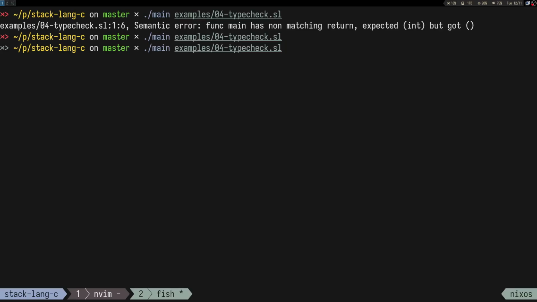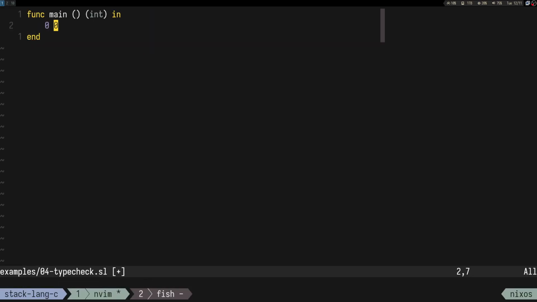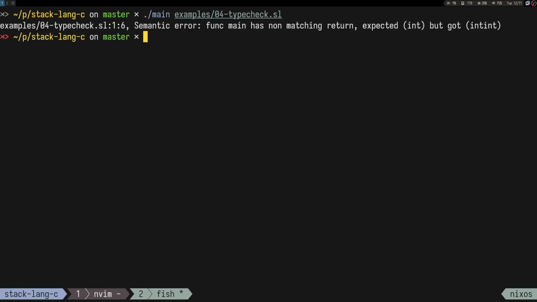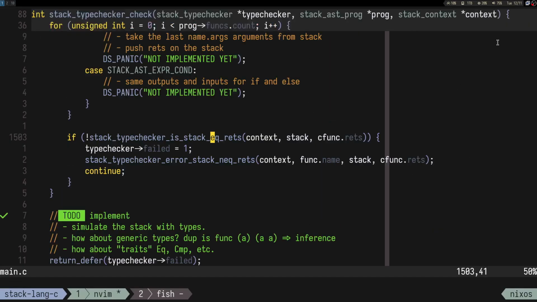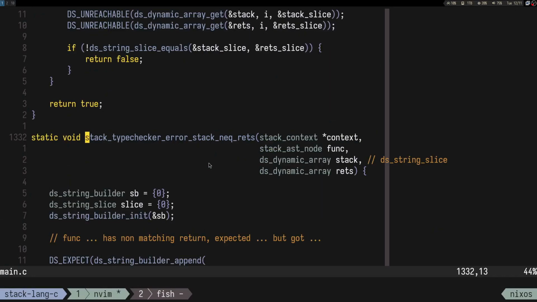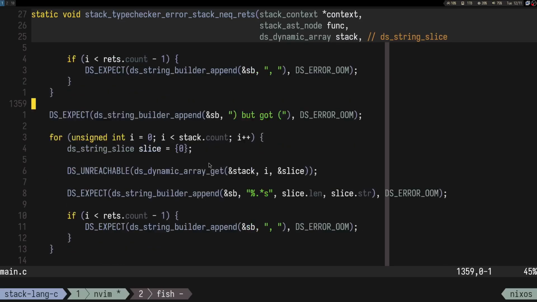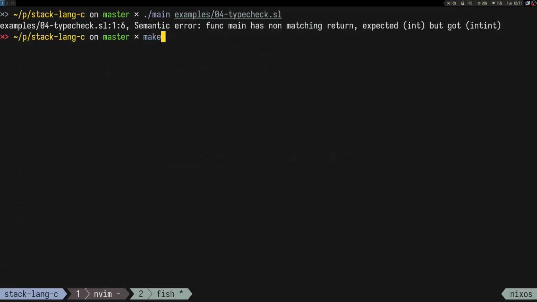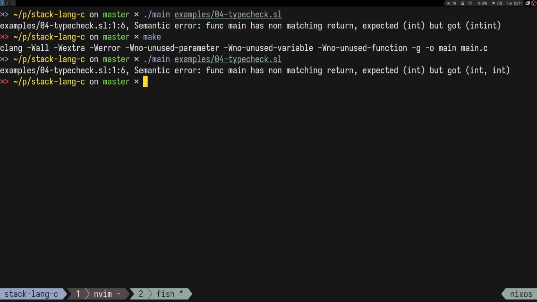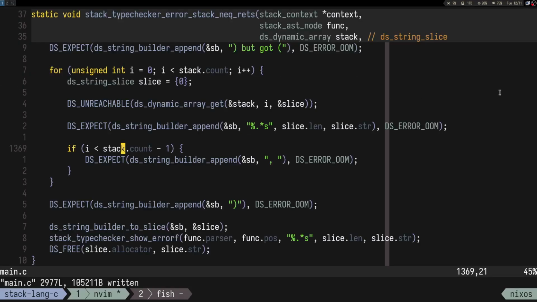Now it worked. But what if we add another 0? Got int. It didn't. I don't like that. Not sure why it showed it like that. So if it's less than stack count, okay, let's make... but got int. That's nice.